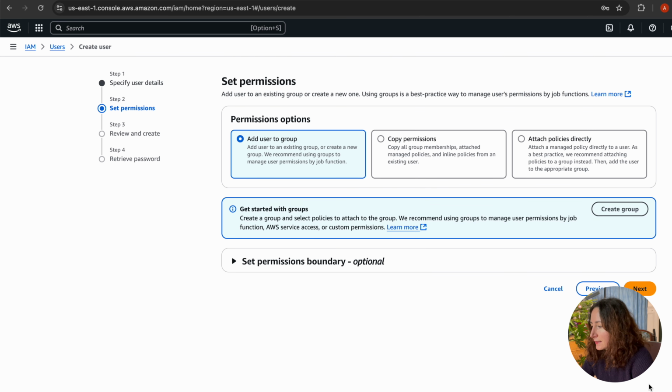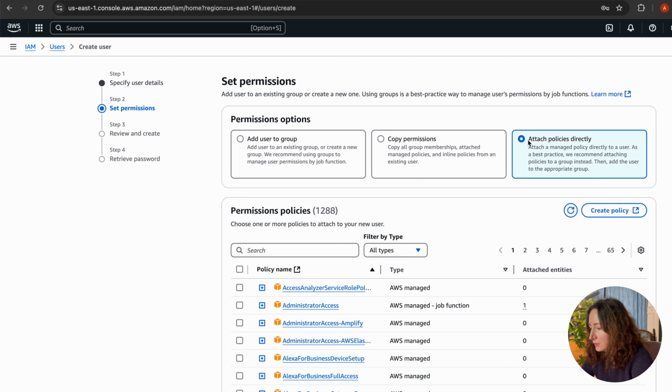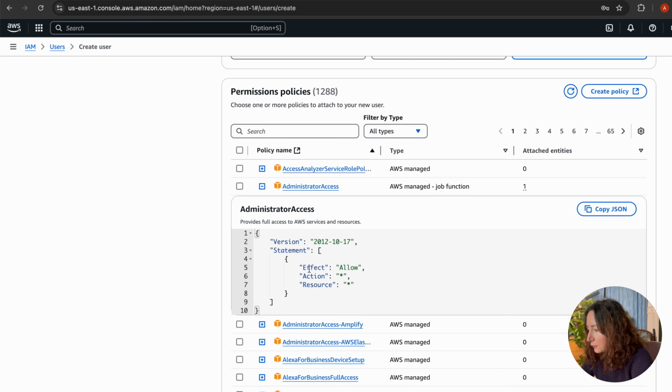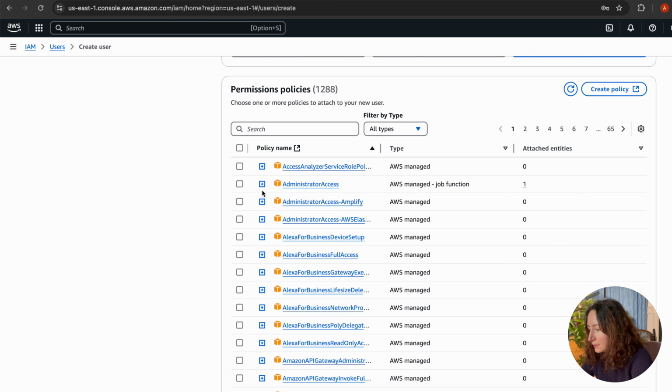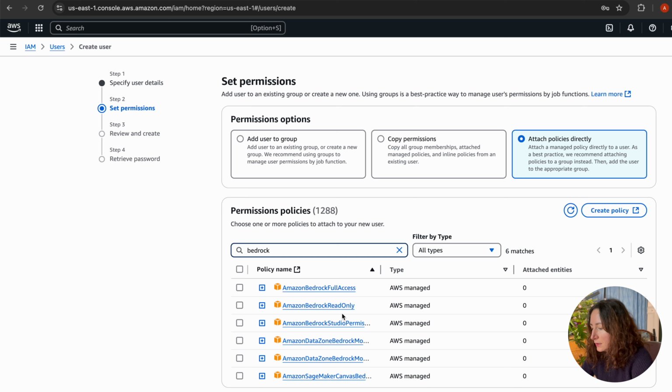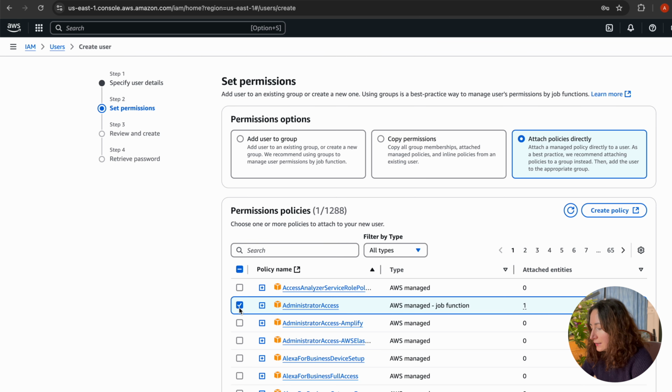Let's hit next, and here we can add the user to an existing group, or we can attach policies directly. I'll choose this one because I don't really have any groups for now, and there is this administrator access, and you can open it and see that it allows everything, and there are a bunch of others. You can search, for example, Amazon Bedrock full access, Amazon Bedrock read only, etc. For now, just to simplify stuff, I'll create this user with the administrator access.